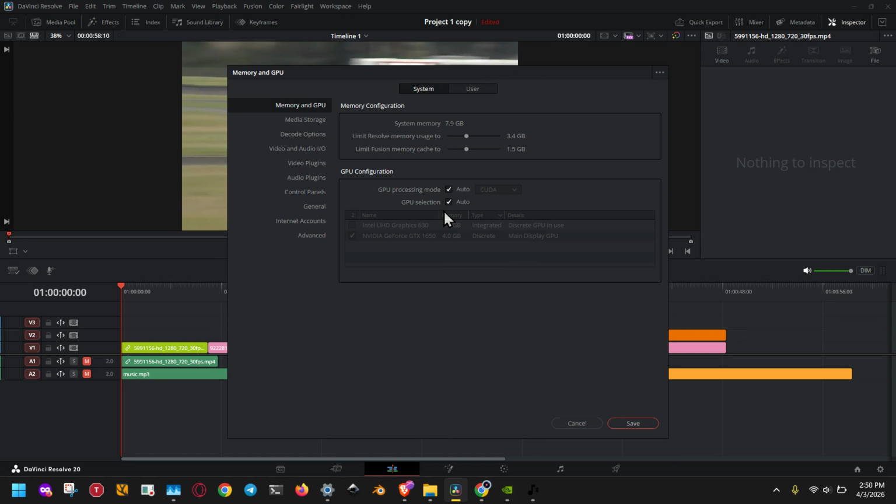Inside the GPU settings, look for the GPU processing mode option. Change it to CUDA if you're using an NVIDIA graphics card, or OpenCL if that is the better match for your setup. The key here is to avoid leaving it on automatic detection if that's causing instability. Manually selecting the correct processing mode can often stop Resolve from crashing at startup or while loading a project. After you make that change, save your settings.